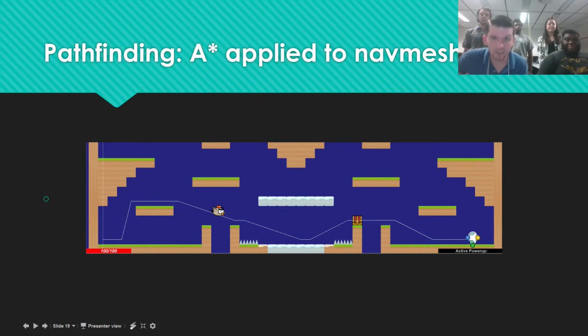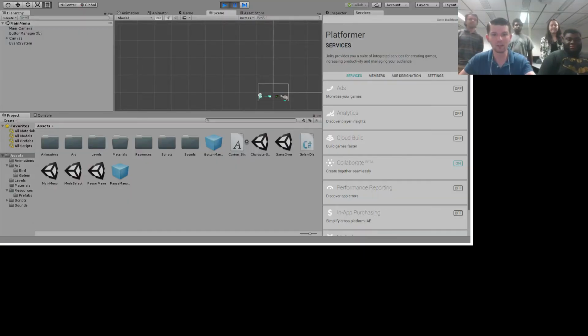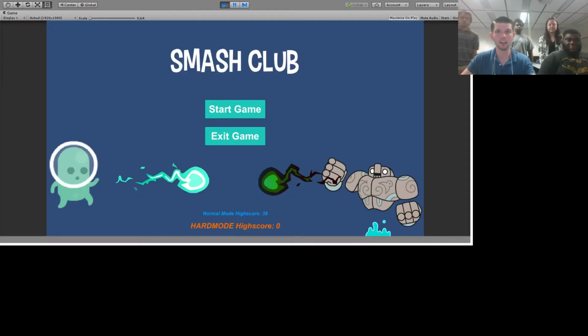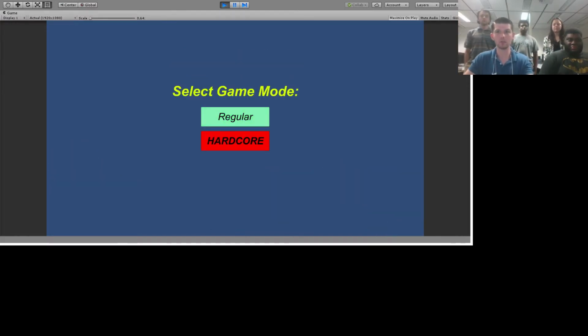And now I think we can go to actually demoing our game. So let's go to a demo of our game here. We could pull up Unity, and I already had it running. So you'll see here's the main menu. Start the game. We've got two separate game modes, regular and hardcore. One just means that enemies do more damage and have more health. So we'll go regular mode today.